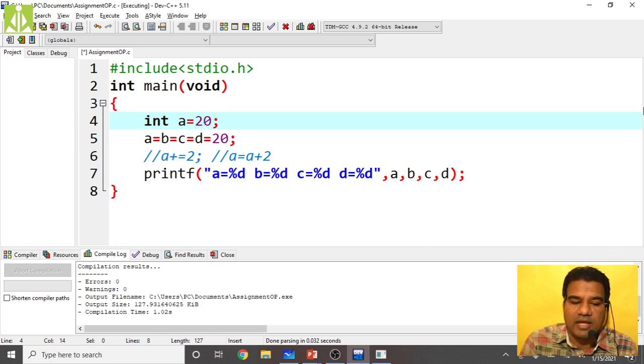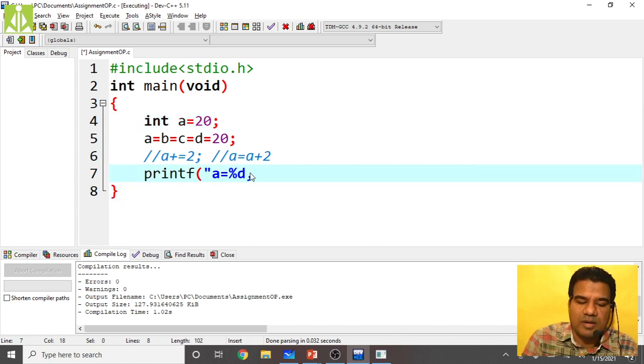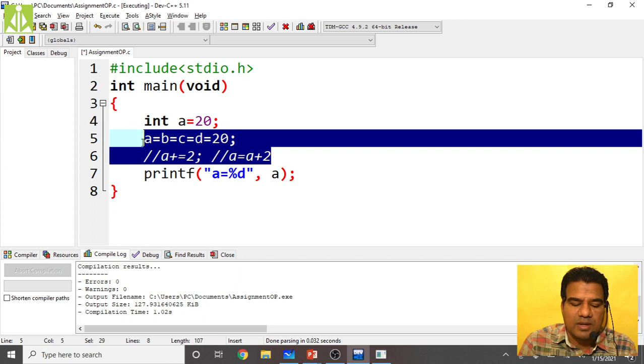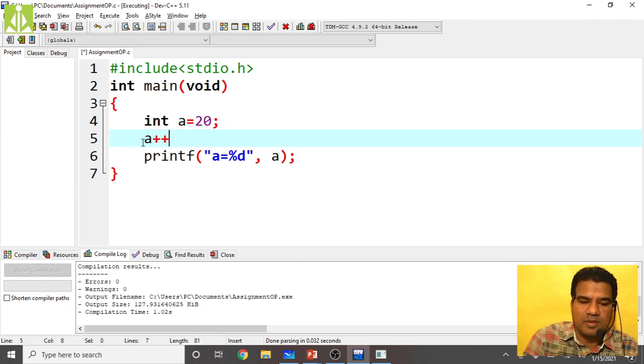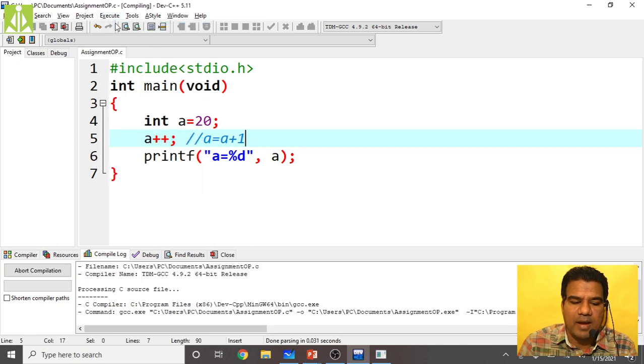Okay, 20 I have taken. Now I'm saying remove all these things, not required. Simply print the a value, because we will be taking only a over here. So print a value, semicolon at the end. Now remove these as well. Simply say a plus plus, that's it. And I told you that a plus plus is exactly similar to a equals a plus 1. Now save this and compile.